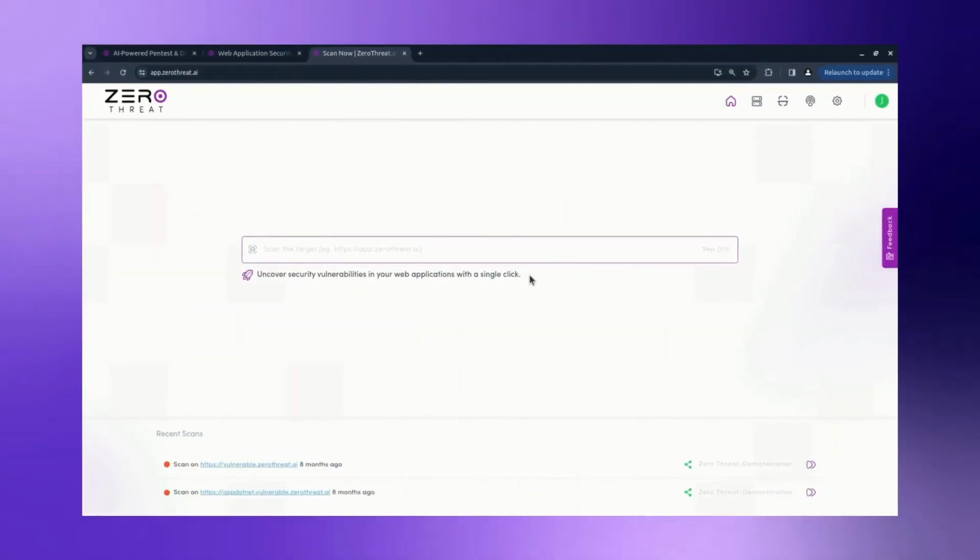A target is the URL of a web application or website you want to scan. It acts as the starting point for scanning and managing vulnerabilities. By default, all URLs within the same domain are included in the scan. Let's take a look at how to add targets in ZeroThreat.